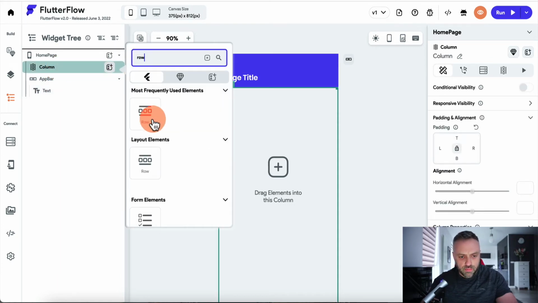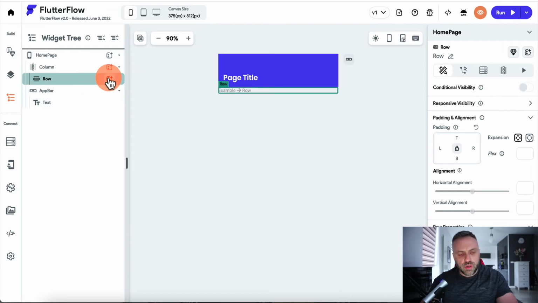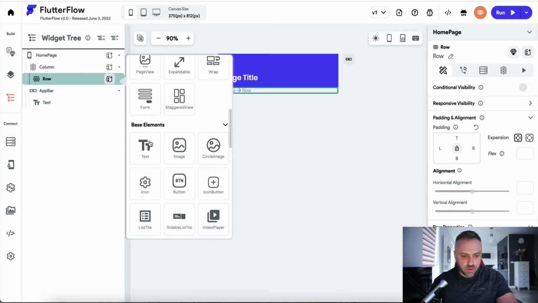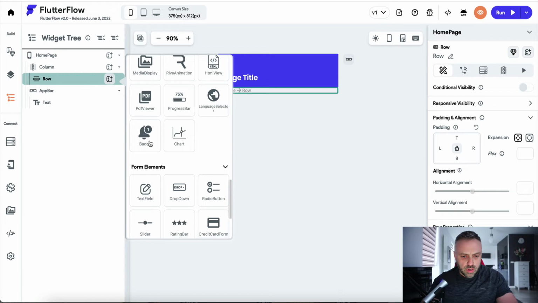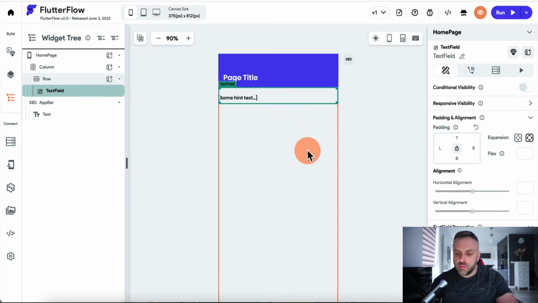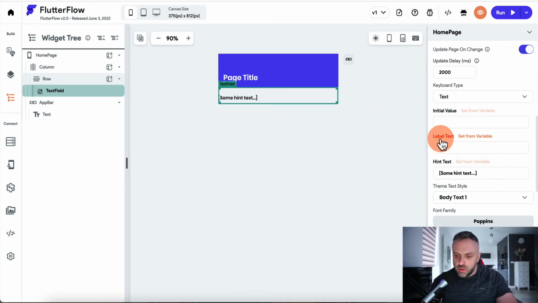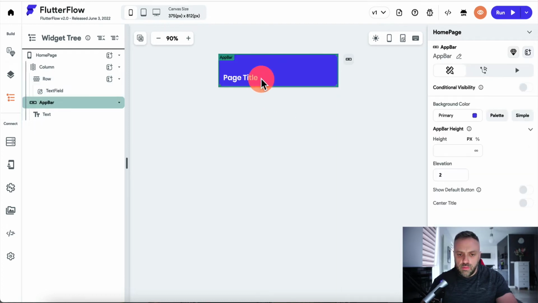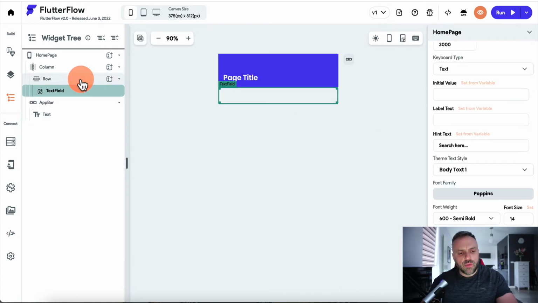Let's add a row. And this row is going to have our input field. So we're going to scroll down. We're going to go to this text field right here. And this text field is going to be what they're going to be searching for. So they're going to type something, press enter, and we're going to be showing them results. So let's scroll down. This is going to be search here. Okay. There you go.